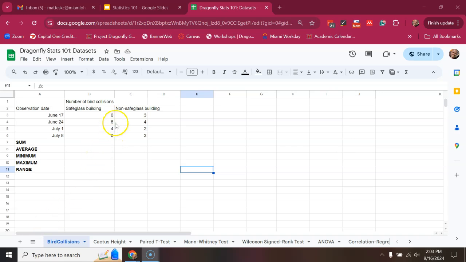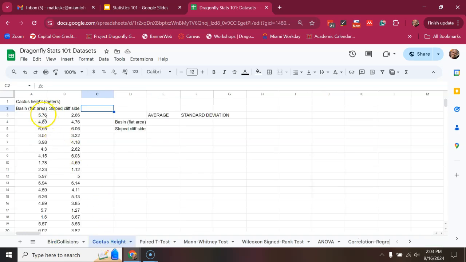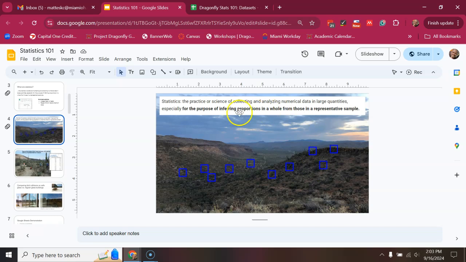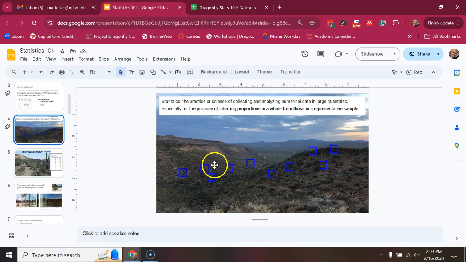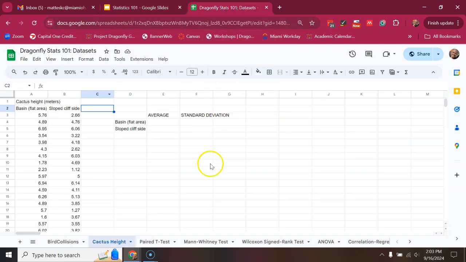So thus far, we've looked at a rather small data set of just 4 sampling dates, looking at bird collisions. But I want to go back to this idea of cactus height and this slide I shared earlier showing this basin and this ridge area where you might sample quadrats and collect a lot of data and put it into a spreadsheet, and you're trying to tell, are cacti taller when they're on a slope or a ridge, or maybe they're taller down in the basin? Is there a difference that is significant or not?